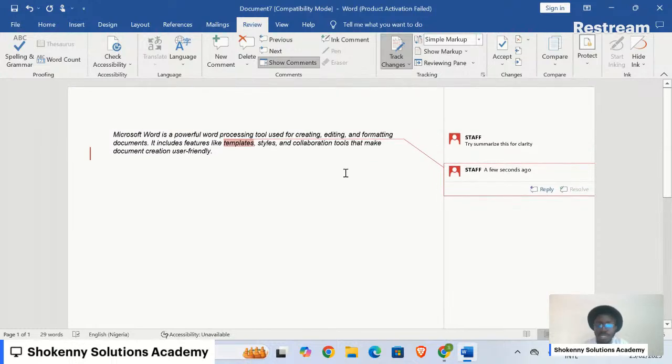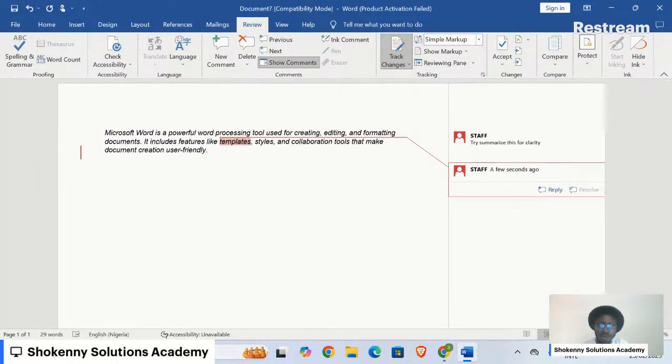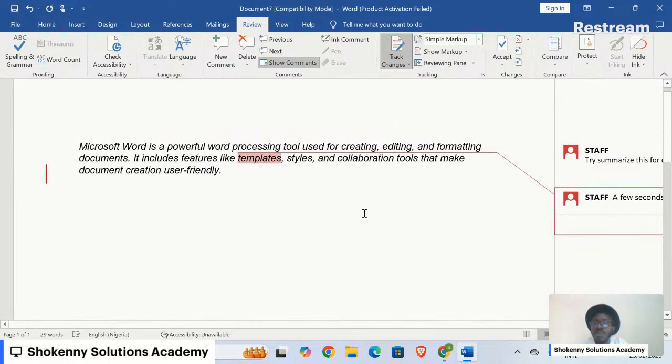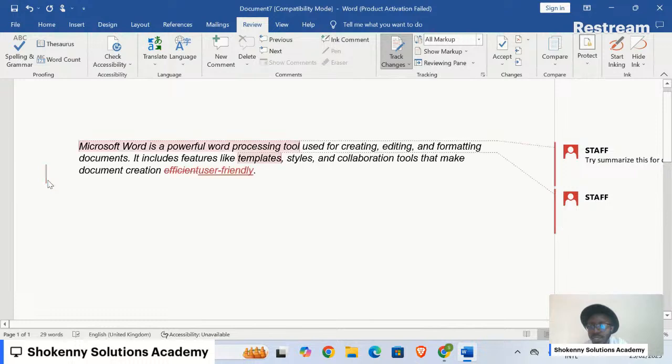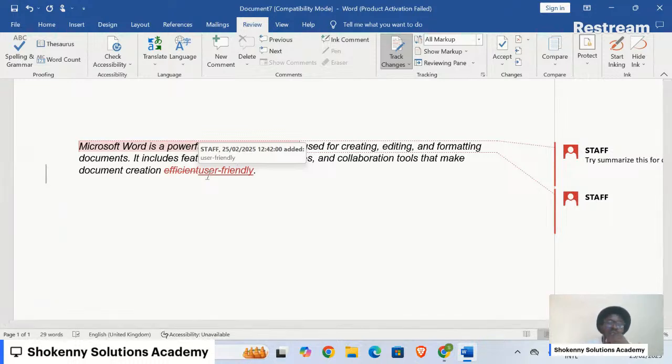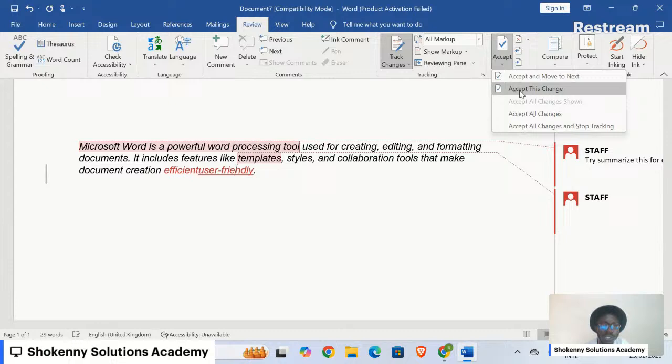Now, let me make this big so that we can all see it very well. You can see the changes made. For example, I think I made a change here. If I come here, can you see? It's highlighting this in red, the user-friendly here. It shows that I have removed efficient and replaced it with user-friendly. So if the other person reviewing the document wants it, they can just say, okay, I accept the changes.